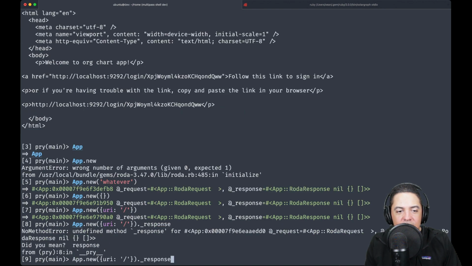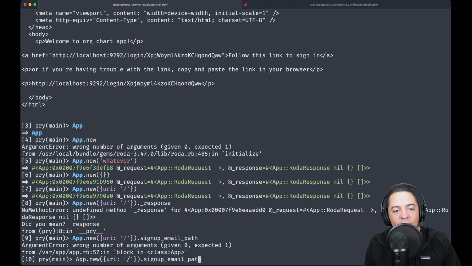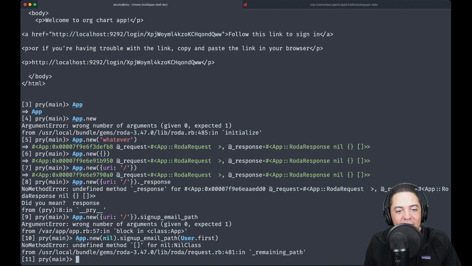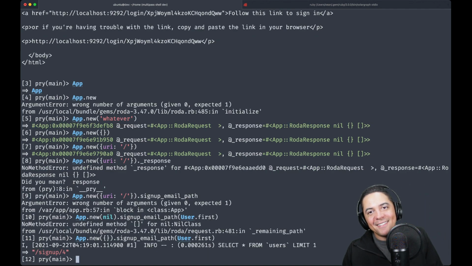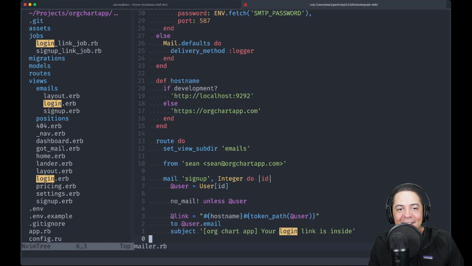Response. Did I mean response? No, I meant response. App new, and then I could say sign up email path. Wrong number of... Okay, so I just had to send it anything, any old garbage, right? I could just literally send nil, and then this will work. It's kind of a hack. I don't know if I like this, but what are you going to do? Okay, it doesn't like nil. We'll send in empty. Oh, it does work. Now I'm back into it.